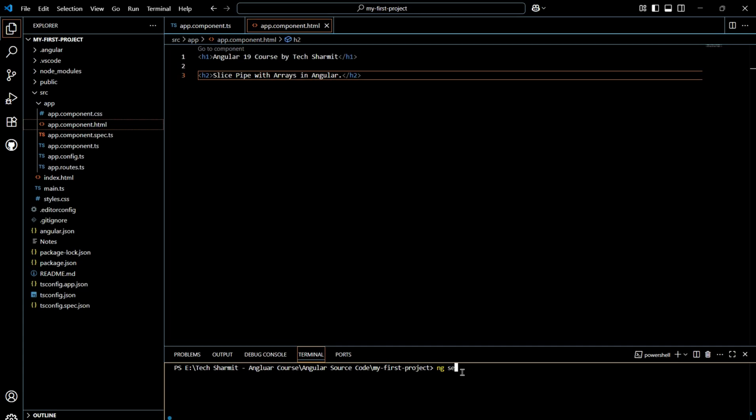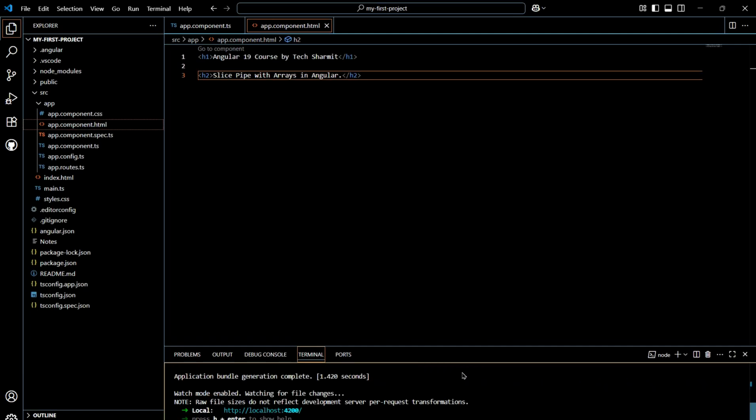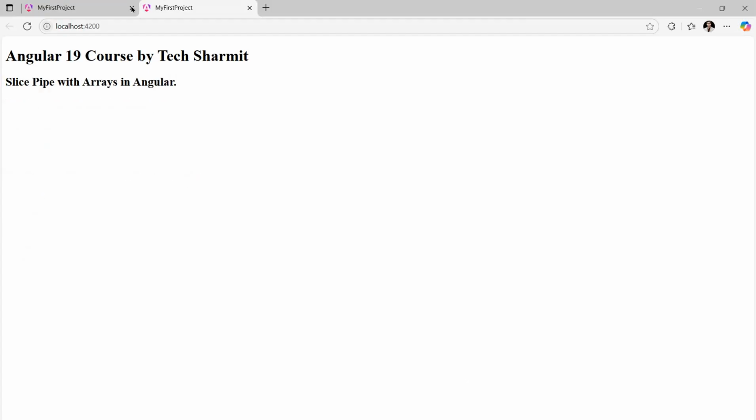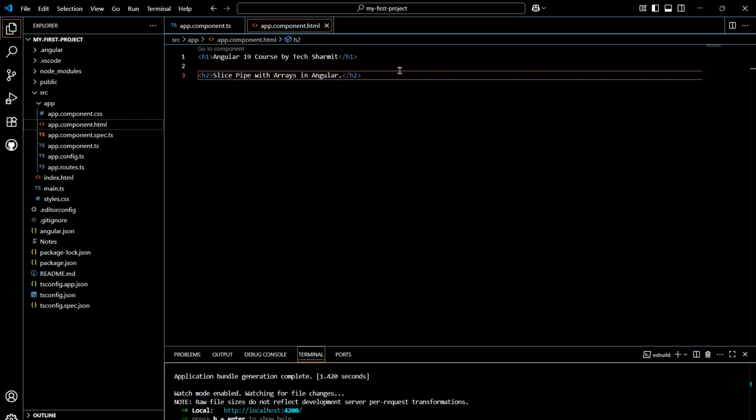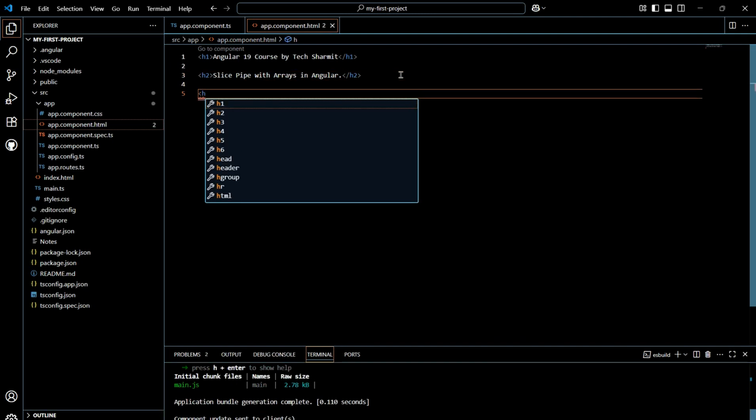So ng serve --open, enter. Let's wait for a few seconds, and it will bring you the screen where you can verify the output. You can see here Angular 19 course by Sharmit, slice pipe with arrays in Angular. Now before doing the actual slicing, we will print the values as they are first, so that you can relate to them.